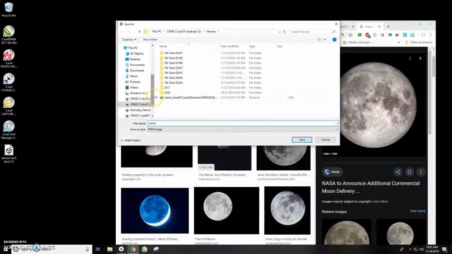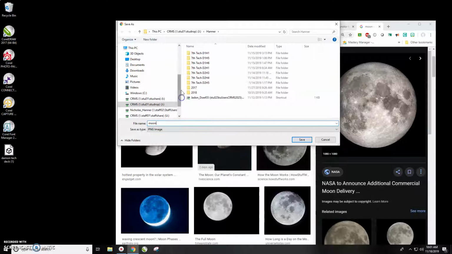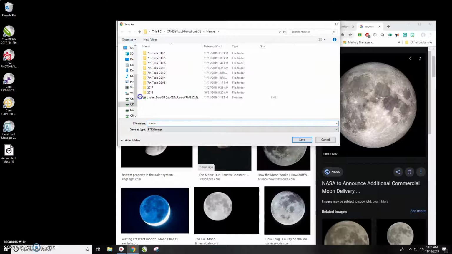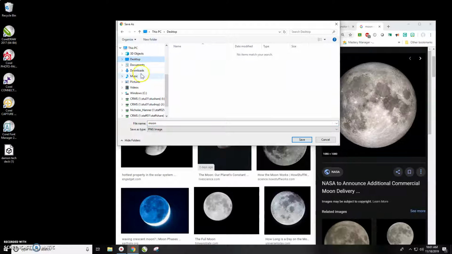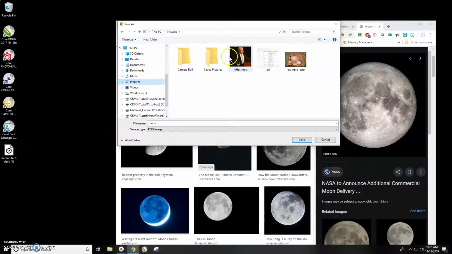And now it gives us some options here. Where do we want to save it? I'm moving this over. I'm moving it left and I'm moving it right to see where we can save things. I don't want to save it to the student drop server. I want to save it maybe to my desktop. Maybe I want to save it to my pictures folder and have Mr. Law and the moon together. So let's hit save.